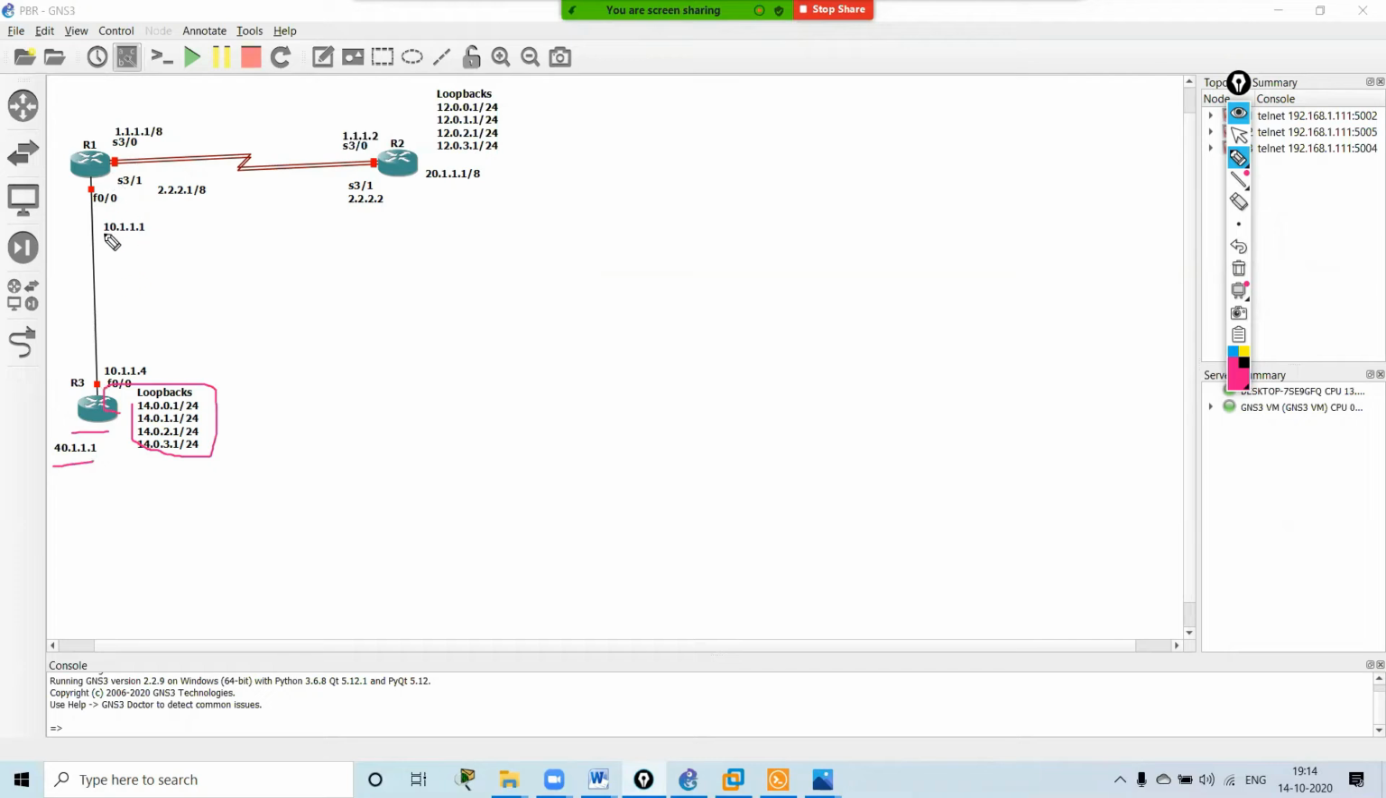Here I'm using 10 dot network, and the first link is using 1 dot network/8. Second link is using 2 dot network. Understood? So this is the topology.